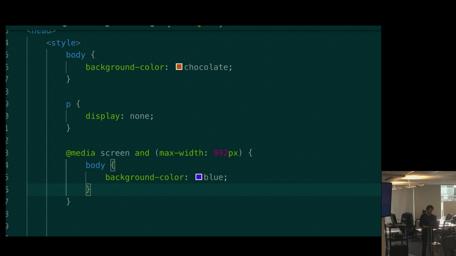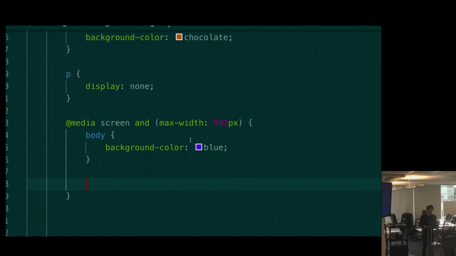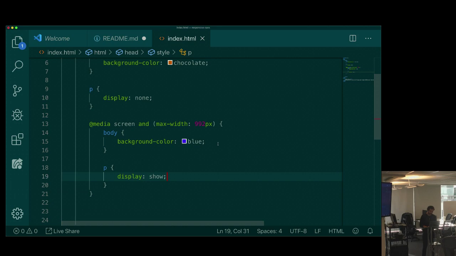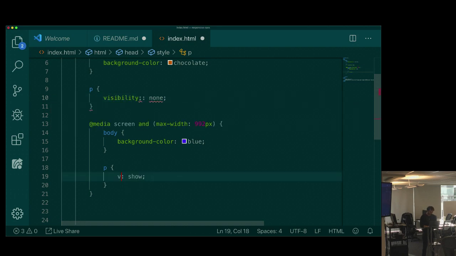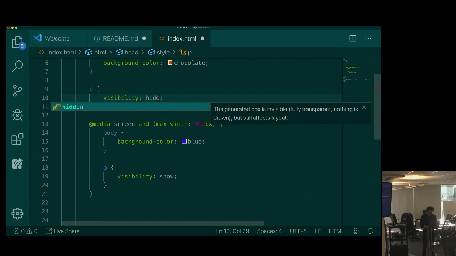But when your max width is up to 992, then the p tag display is... it shows some hidden? I don't remember. Display block? Yeah, we'll do that. Oh, wait, it's like hidden, visibility. That's what it is. Visibility none and visibility show. Yeah. So visibility hidden and visibility show.